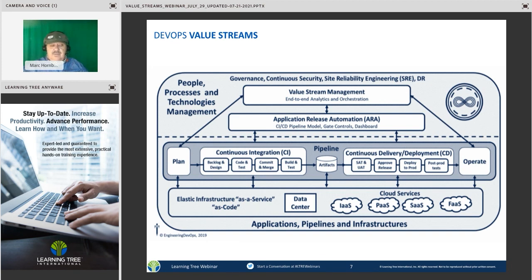Your specifics may vary, but fundamentally there's planning, development with integration, creating artifacts, and then making sure that they're ready for delivery and deploying them to production. So that's, if you like, a software value stream.